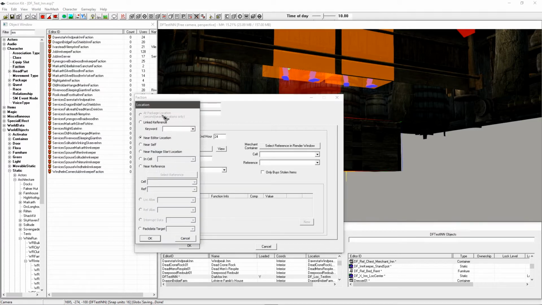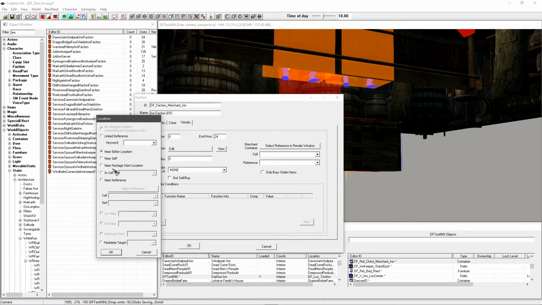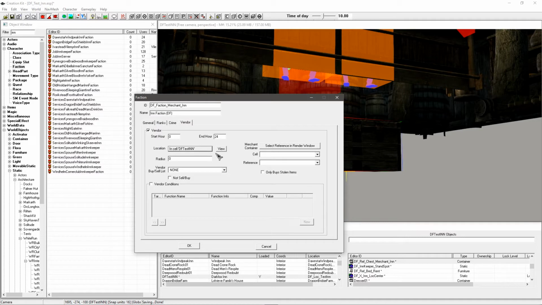Now location, this can be fairly important. You can do one of two things here that I usually do. You can tick this as near self, so they're always going to be available to sell stuff no matter where they are, but they're going to be spending their time in here anyway. Or you can make sure that, let's say they do go off and have a life and they live in a home somewhere, that they can't offer you services when they're not at work, and you could make sure that it's only in cell. So I'm going to set it to in cell and make sure I select my cell, which is DF test in. So I'm going to have that selected. So this is basically where they can sell stuff. Radius, you can keep that as 0.